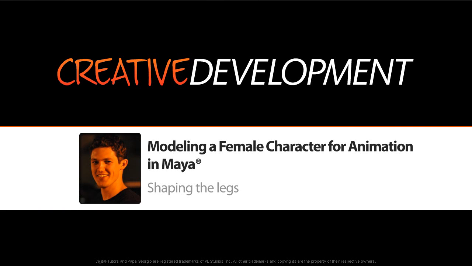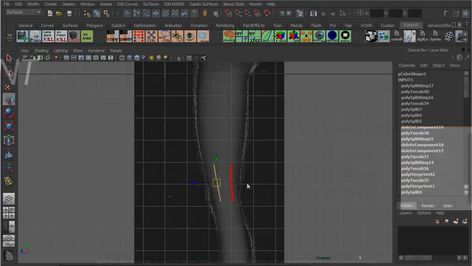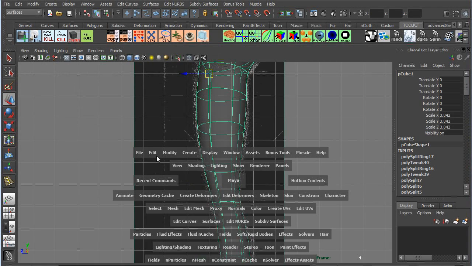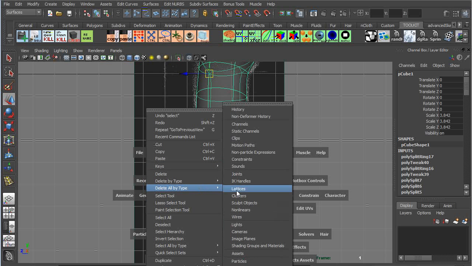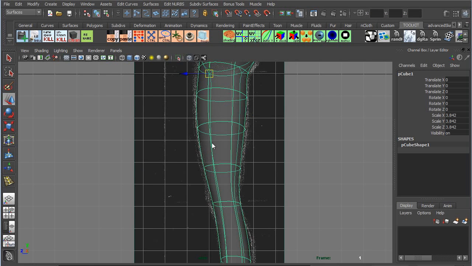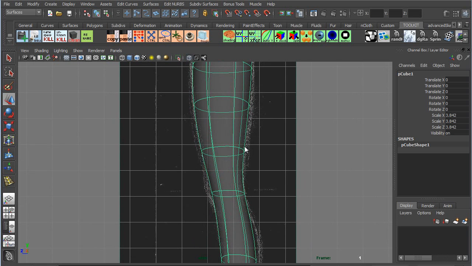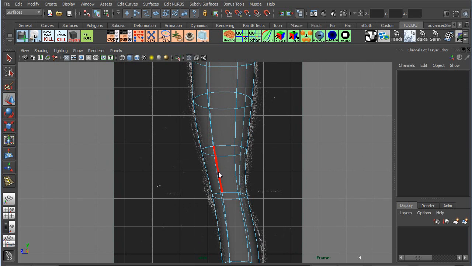Alright, in this lesson we're going to go into the legs a little bit more, which we started in the last lesson about doing the hips. And we're going to delete the history. As you can see, the history that was in that channel box is now gone. Too much history can lead to bugs, so I like to just get rid of it every once in a while.